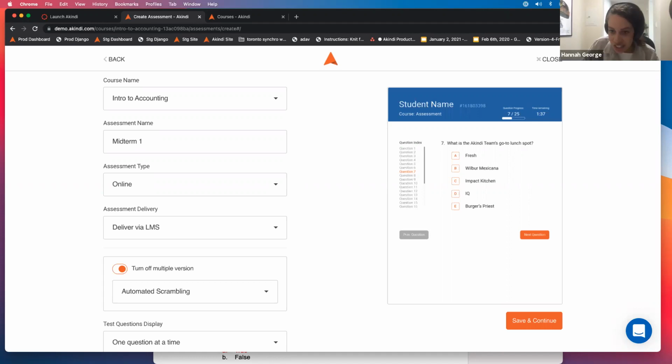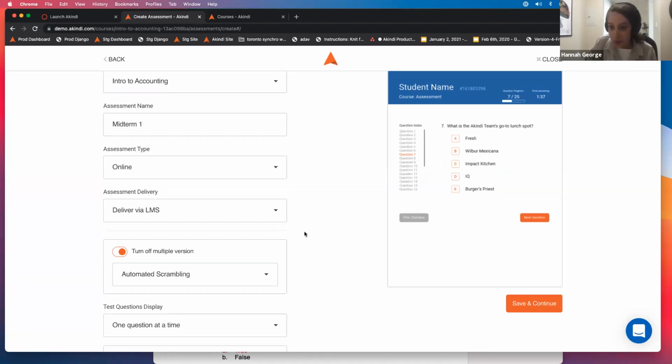We have another question. Does one question at a time presentation use the PDF document, or is it dependent on specifically Word format?